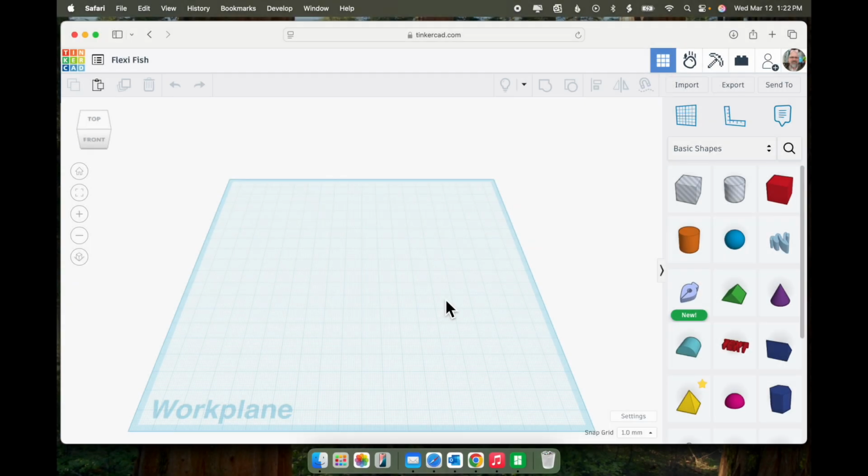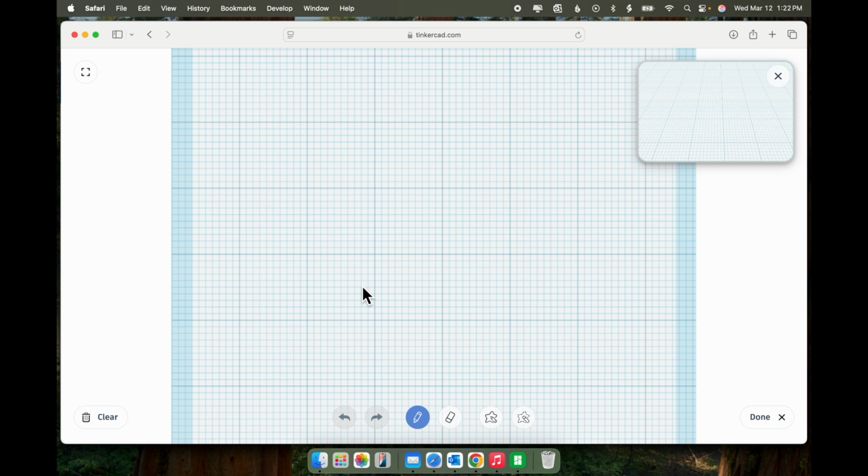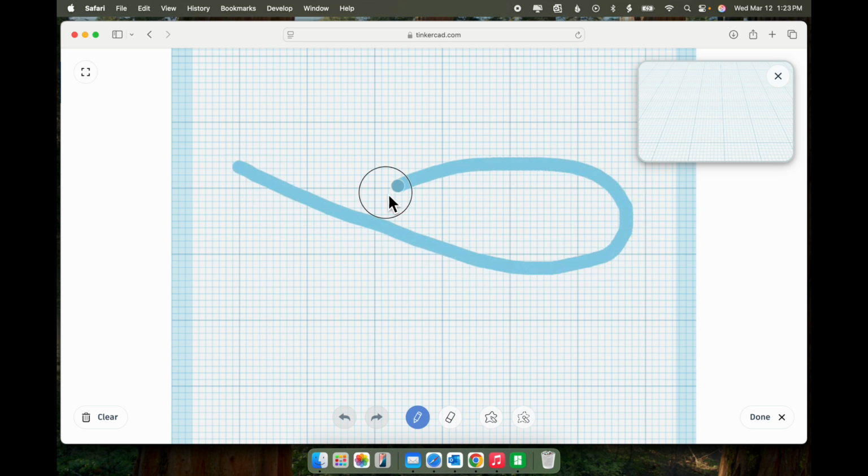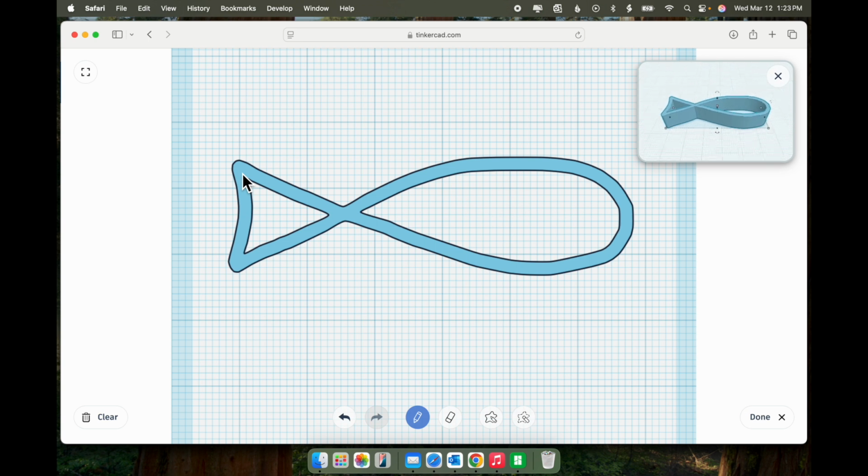Let's create an animal shape that we can use for our flexi model. I'll use the scribble tool, drag that out to the middle of the work plane, and I'm going to freehand draw my shape. Let's see, I'll make a fish. See what happens when you draw your shape. On the right-hand side, you can see what it will look like in 3 dimensions.